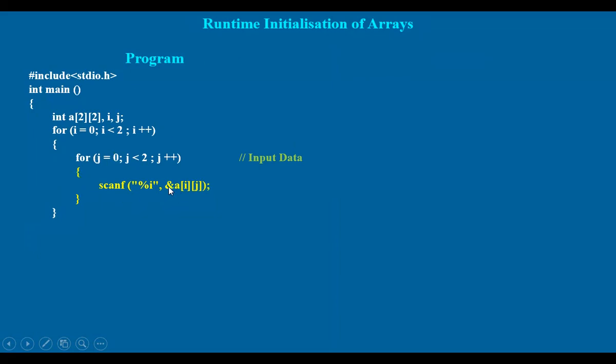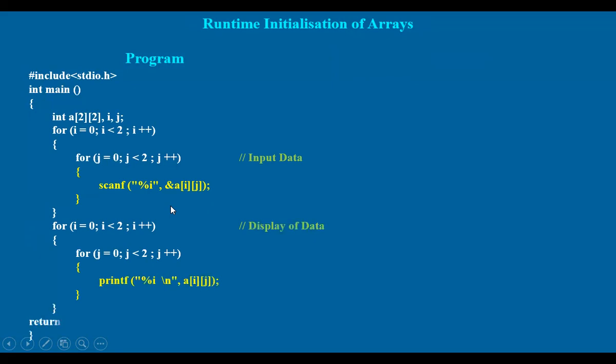So we are going to enter the data from the system. Once you enter the values, they are assigned to this A[i][j]. Now we are going to display using the same two for loops, one for row, another for column. Now we are going to display the data here. Now compile this program and execute.